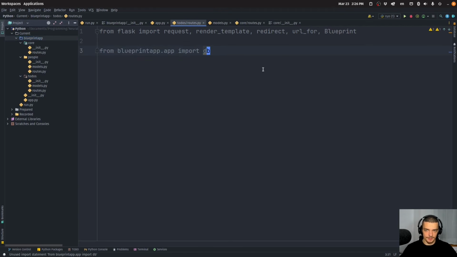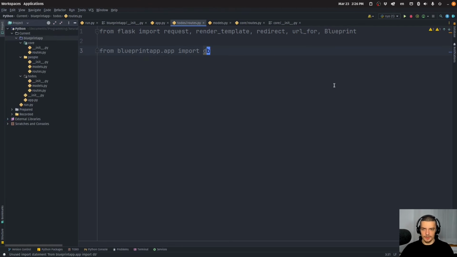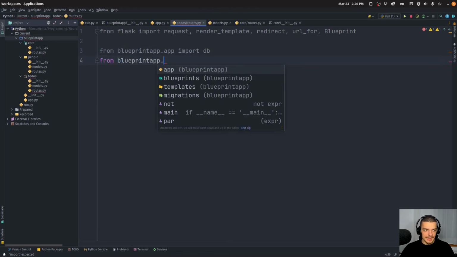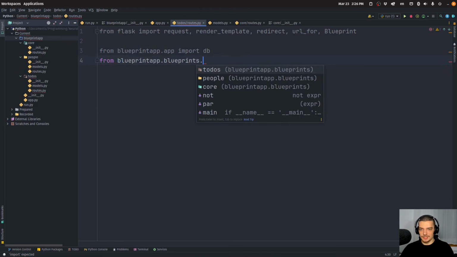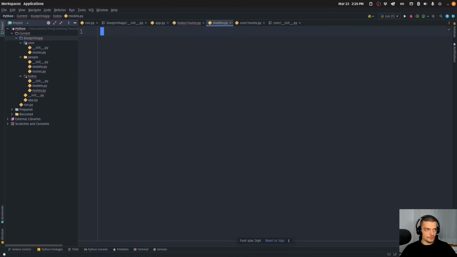Just in case you have the problem. And then if it doesn't apply right away, you might have to invalidate the caches and restart the application. And maybe we will have to do this here as well. But for now it works. So from blueprint_app.blueprints.todos.models import, and here now I'm going to create a todos model.